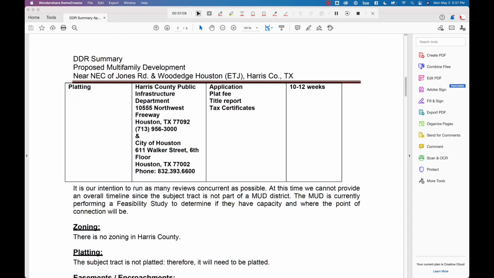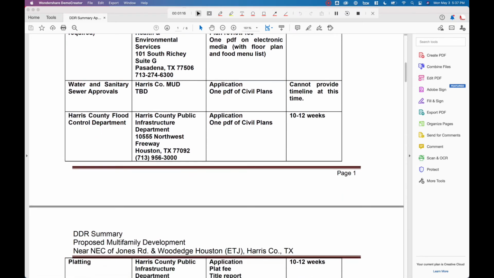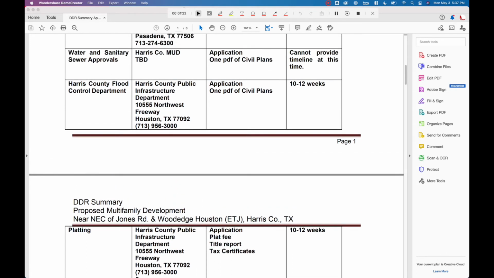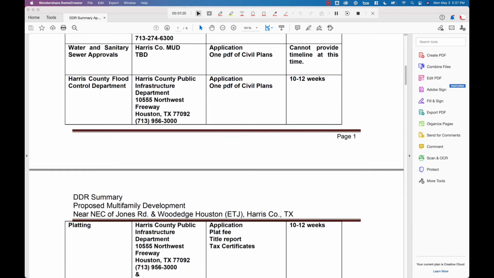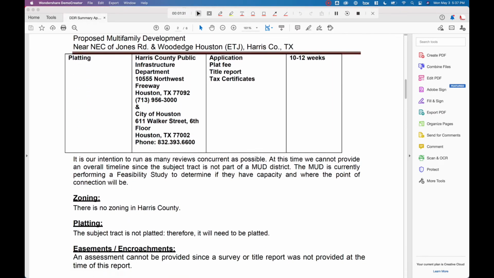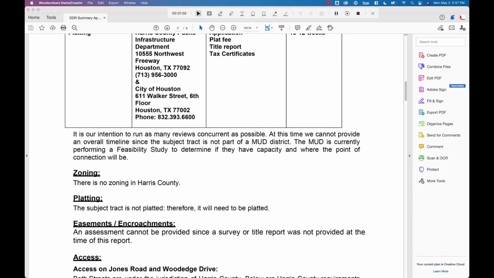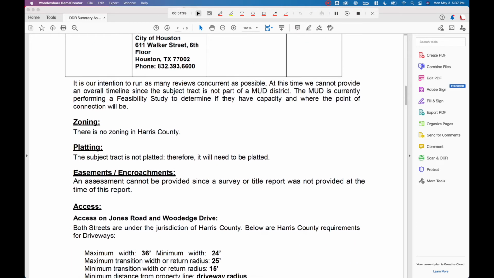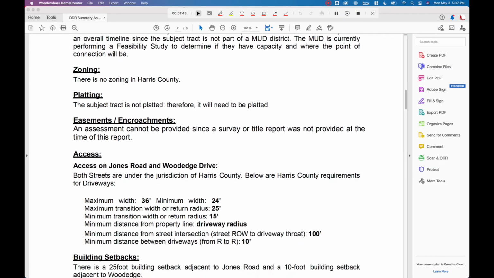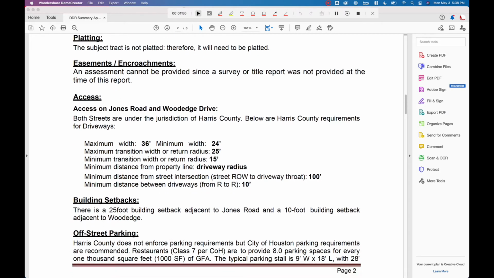So this is basically discussing where your plans need to be submitted. If you have MUD, there is MUD in this case. There needs to be a MUD annexation done. And then if your property is requiring platting, it does mention here that this property is not platted, so it will need to get platted. Platting generally takes anywhere from a minimum of 3 months all the way to 6 months. So the sooner you get started on the platting, the better it is. And of course, depending on which city you're in, it could take longer. So you want to start on that right away.